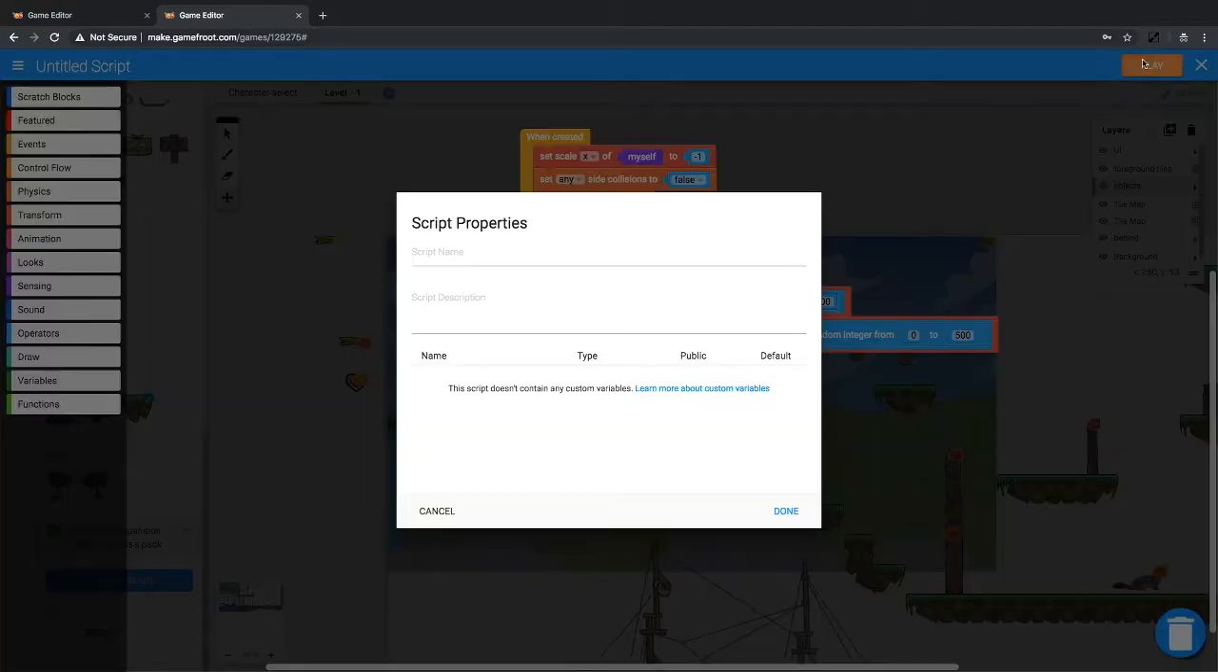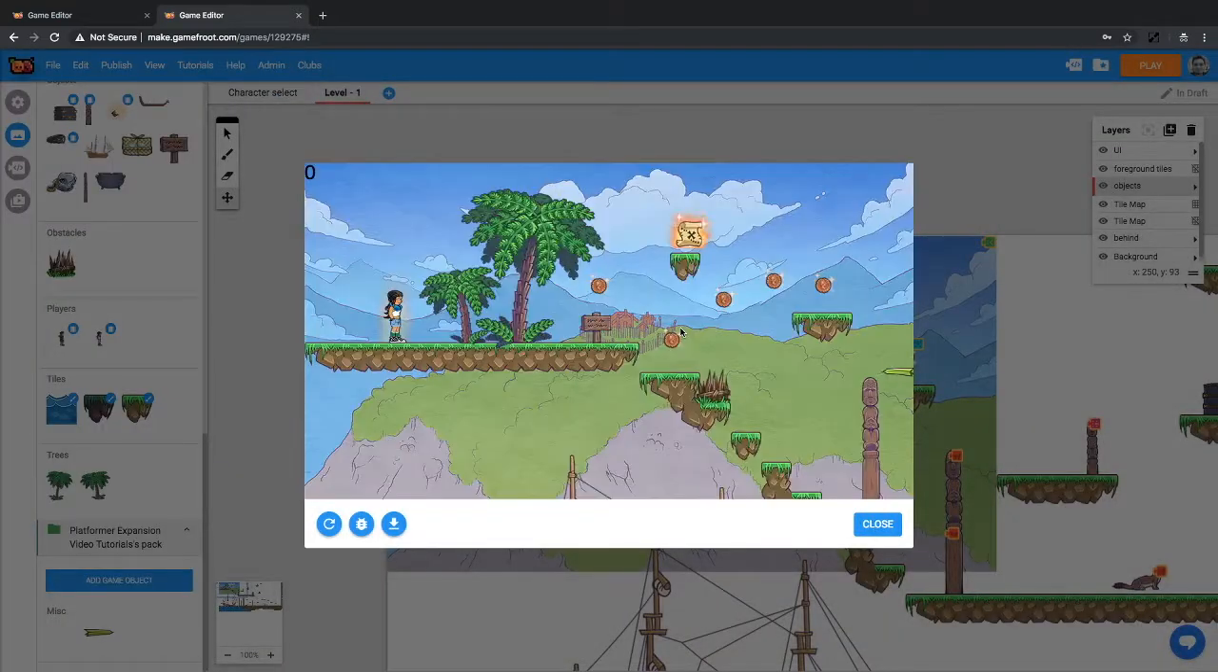Let's test this out now. We'll click play, give it a name, dart that shoots randomly. Test that out. So there it is. And it's gone and it won't come back. So we need to solve that.